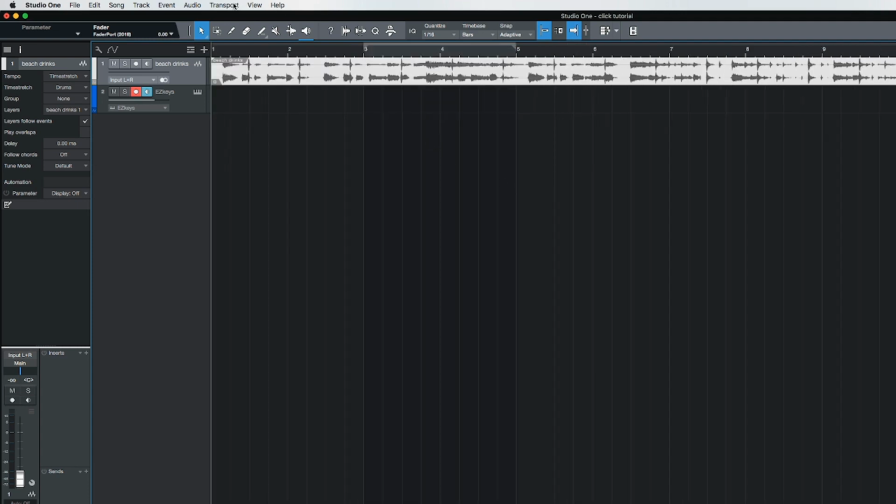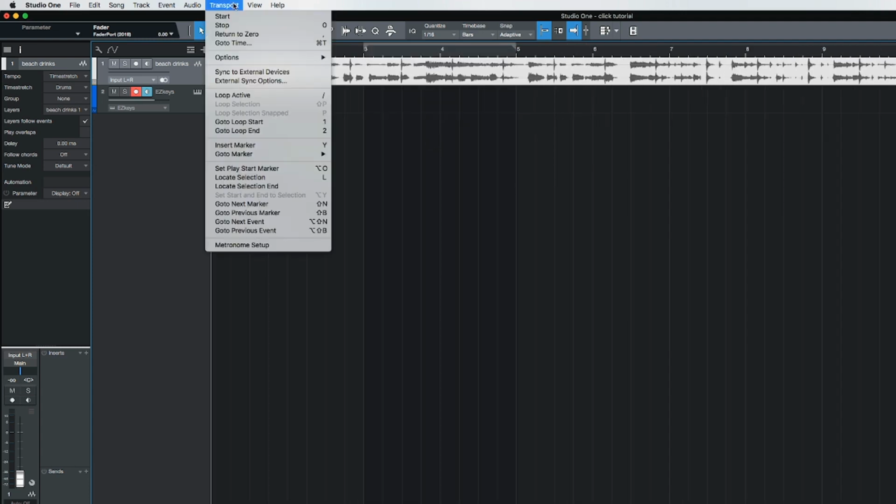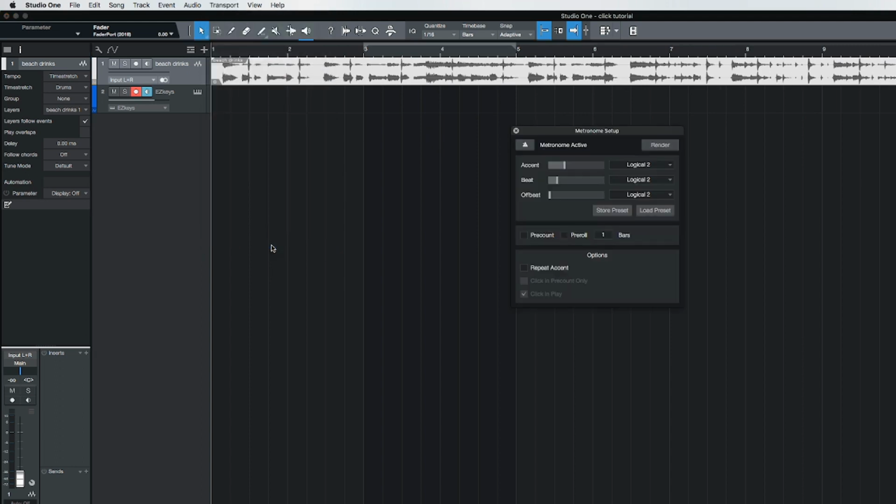But let's go up here to the top where it says transport and come all the way down to the bottom where it says metronome setup. Okay, and I'm just going to go ahead and turn on my metronome. I've got it set at 120 right now. And there's a lot of different settings here to talk about. First of all, you can handle your overall volume of the click right here by setting your beat, however loud you want that to be.